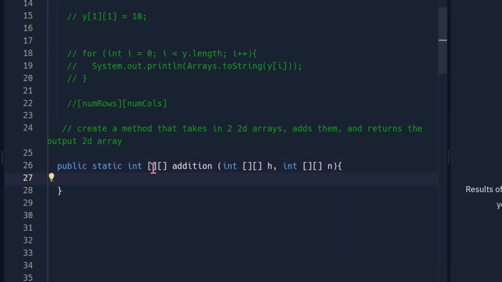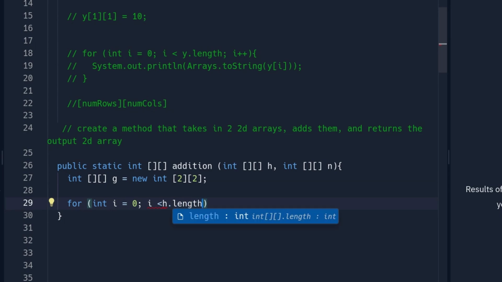And since it's going to output a 2D array, we need to create a new 2D array. So this is how you do it. You're going to write int, double brackets, and then you're going to have a name, g is equal to new int, and then inside here we're going to have 2, and inside here we're going to have 2, because 2 rows and 2 columns. And then we're going to have a for loop. So for int i equals 0, i is going to be less than h.length, i plus plus.